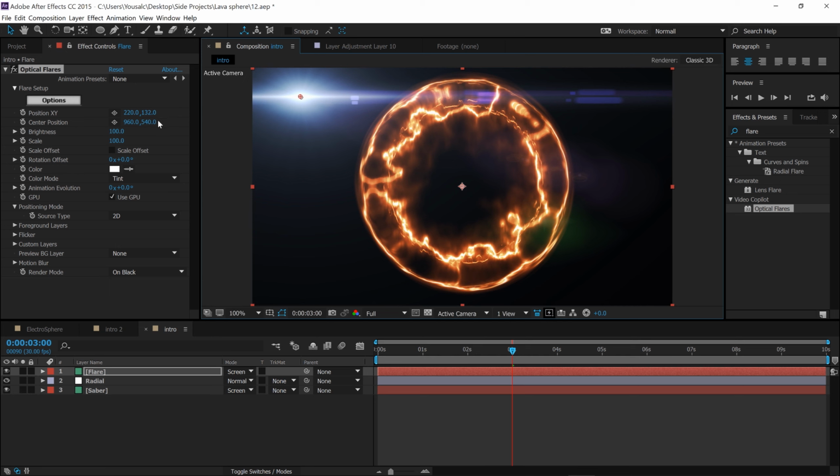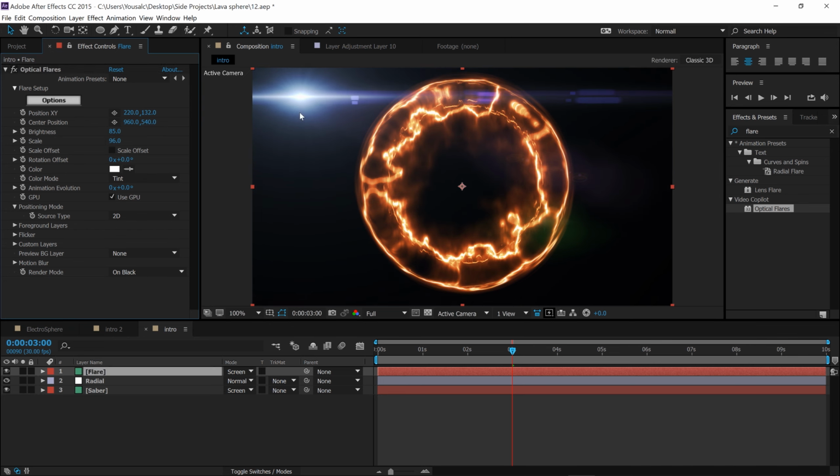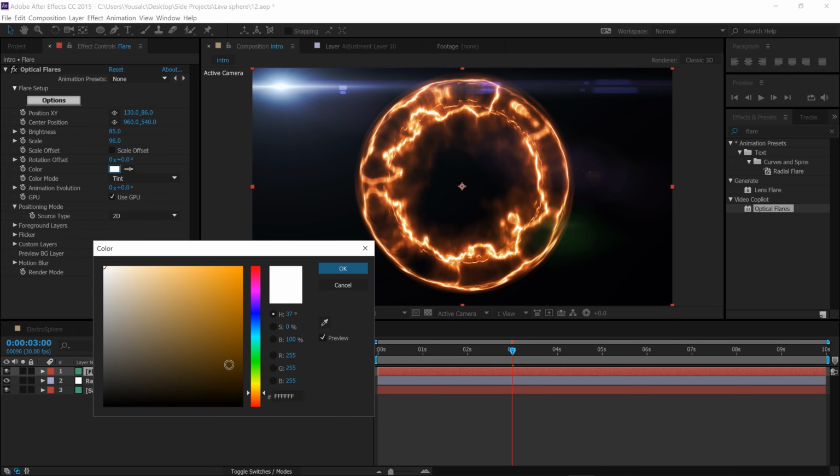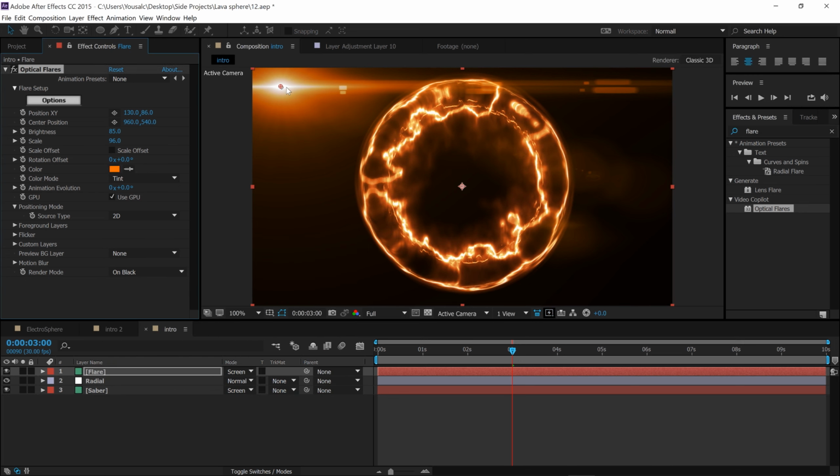Okay. Go ahead to the brightness and we're going to make this 85. And the scale 96. And now we have something like this. Change the color to a dark orange, maybe to a red, something like that. Okay, that looks pretty good. Maybe we'll put the brightness up to 87. That looks a bit better.